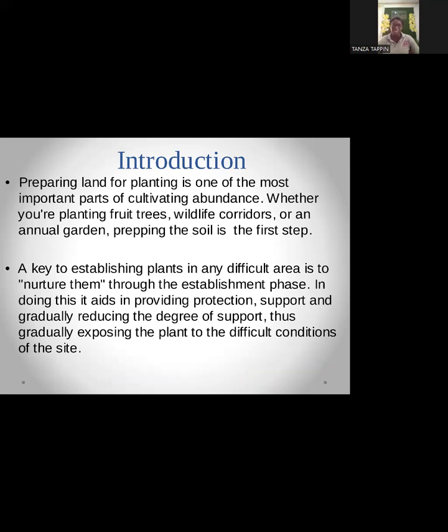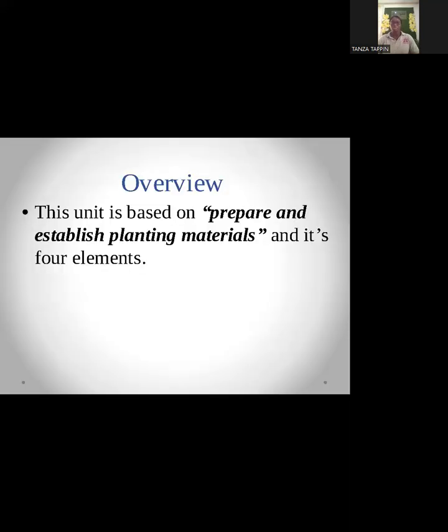In doing this, it aids in providing protection, support, and gradually reducing the degree of exposure from any difficult or harsh condition as they thrive in the climate. So a brief overview of this unit is based on proper, prepared, and established planting materials and its 4 elements.